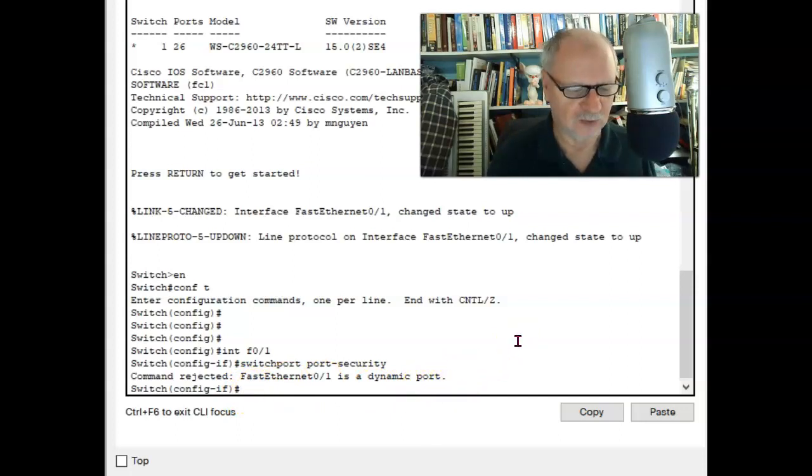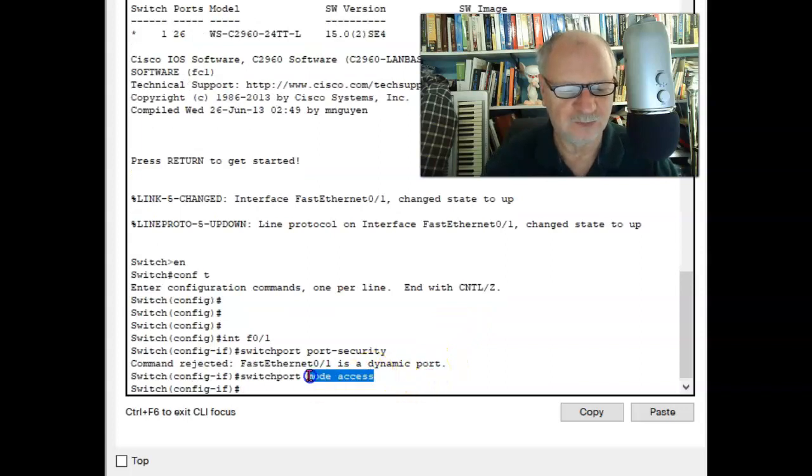I'm going to use the command switchport mode access. This means that rather than learning what type of device is plugged into it, I'm going to make this an access port, which means that some end device like a PC is plugged into it. So now this is statically set as an access port. Again, this is not critical for port security, but it's important to know that it has to be in that mode in order for it to work.